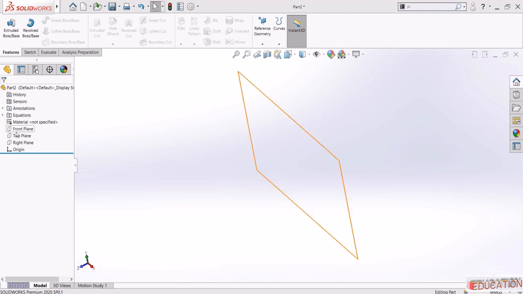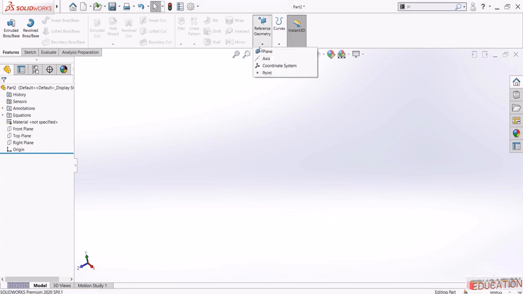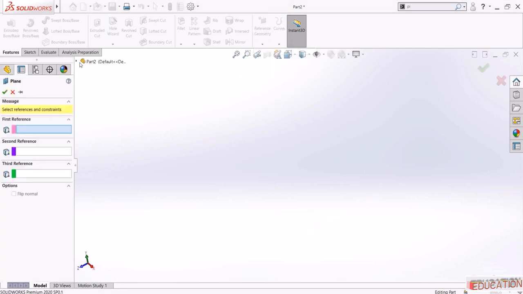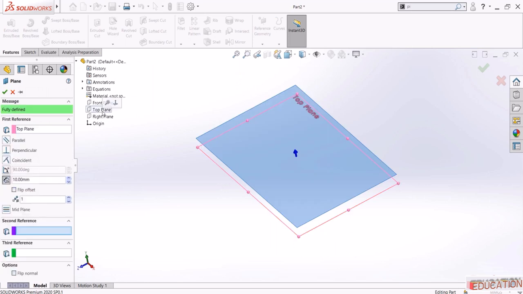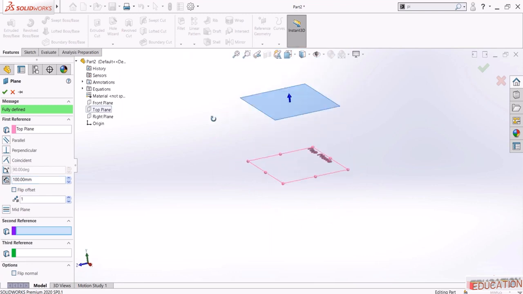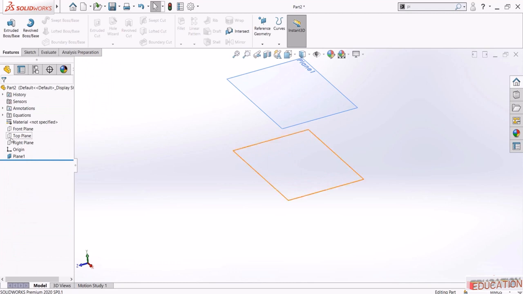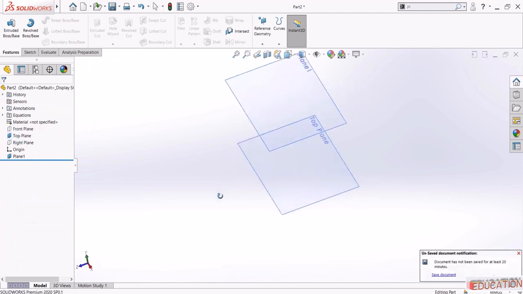Before we start, we need to create another plane. So select reference geometry plane, then select the top and set this distance to 100. So basically, I just offset the top plane by 100 millimeters, and now I have these two planes and they are parallel. I will start a sketch on the top.